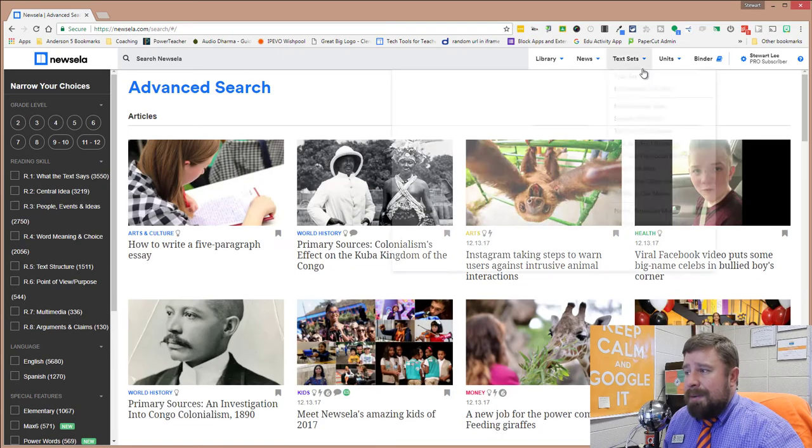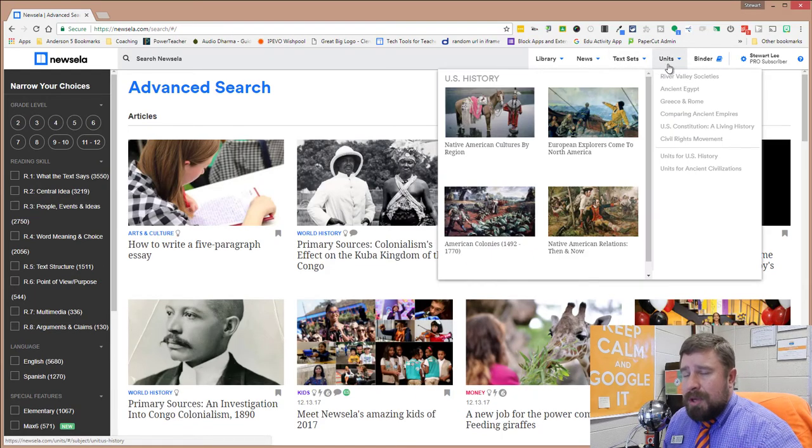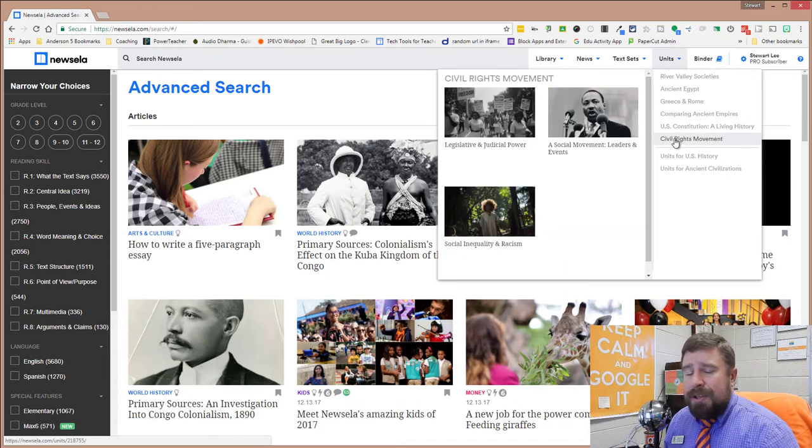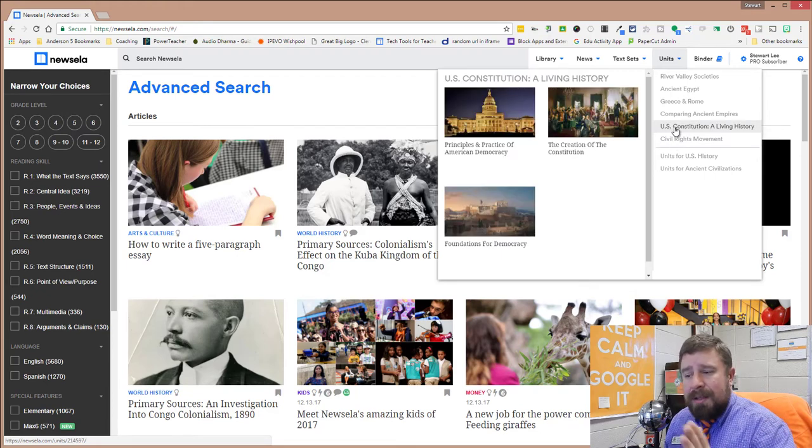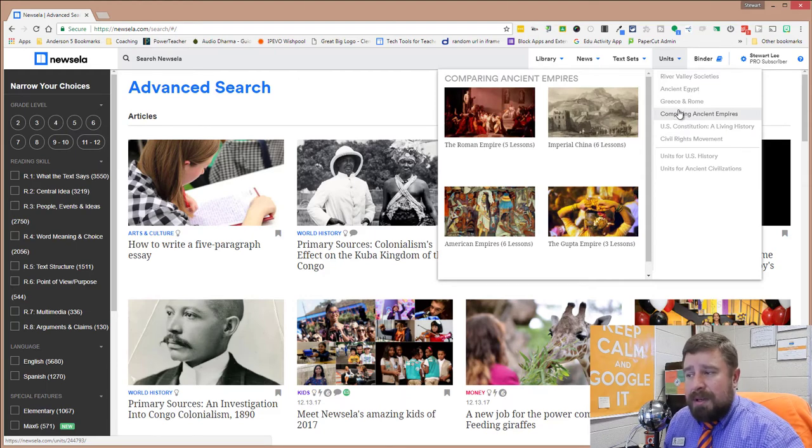Now, I was mentioning social studies. Under units, the only units they have right now are for social studies. And these are units based off of Common Core standards. These are articles put together to encompass the needed information for these Common Core standards for social studies. Supposedly, Newsela is going to be creating this for other subjects as well, but they started out with social studies, which to me is a great thing.